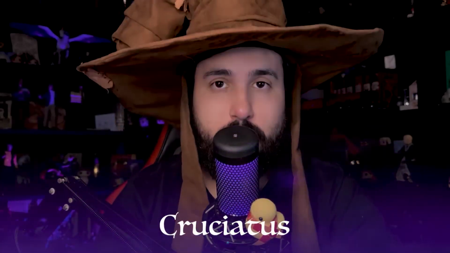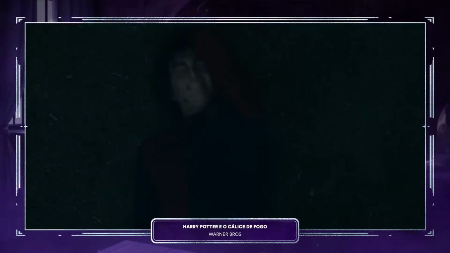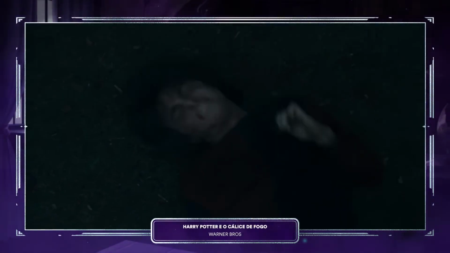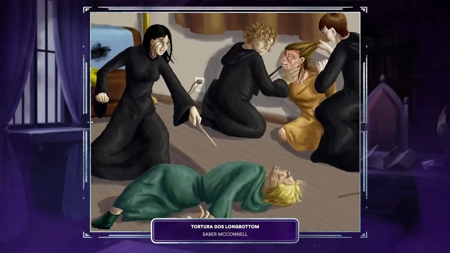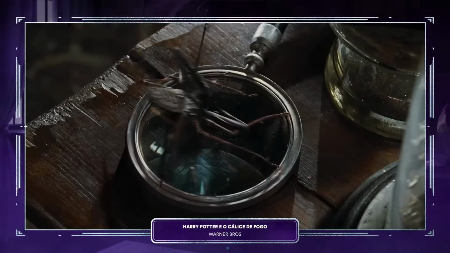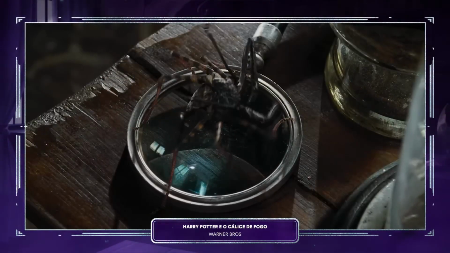Cruciatus. The torture curse makes the victim feel unbearable pain, to the point of wishing for death. Prolonged use on a victim can cause irreparable damage. It's also one of the three unforgivable curses, because there is no defense against this magic. It first appears in Harry Potter and the Goblet of Fire during the lesson with the fake Moody.